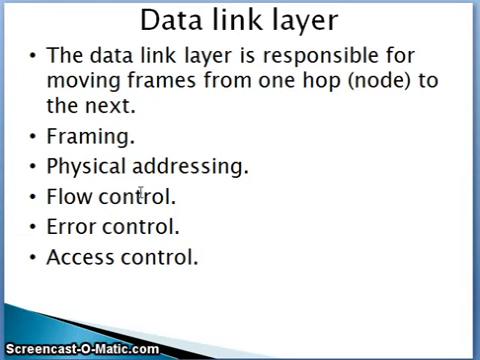Flow control, this is going to match the data rate at the sender side and at the receiver side. If the data rate at which data is absorbed by the receiver is less than the rate produced at the sender, the data link layer imposes a flow control mechanism to prevent overwhelming the receiver.